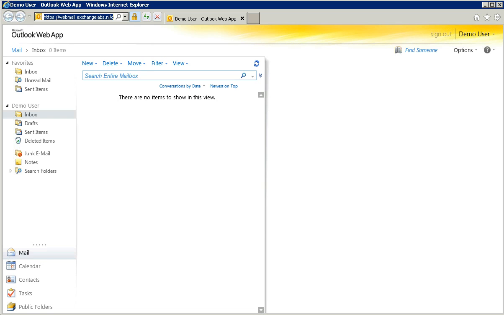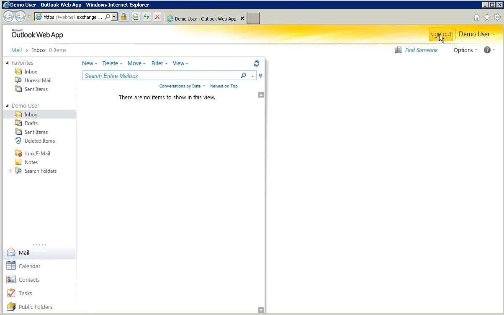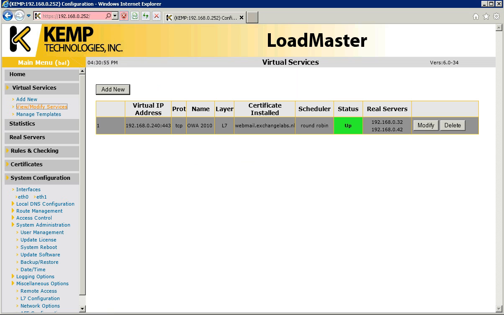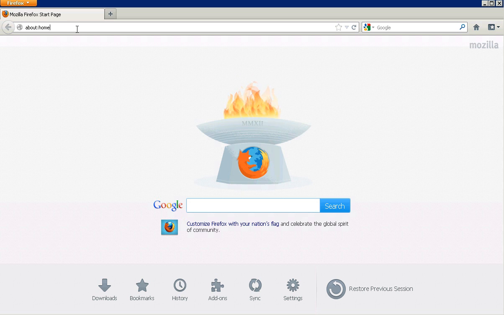How do you know which server you are connected to? There's this question mark here and we select About and we see, okay, we are connected to Exchange Server 1 at this point. So, which is fine. We log out, we close this one, and right now we are going to open another browser session.